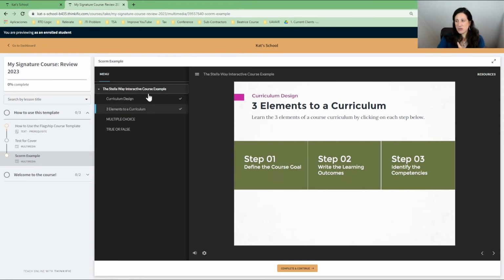Sometimes it might be a bit confusing why there's two menus. Okay, maybe you do want the menu to appear so it's easier for the students to see that they have to move through several steps, because we cannot turn this off. This complete and continue button, we cannot turn it off.